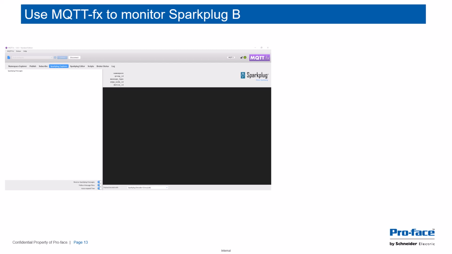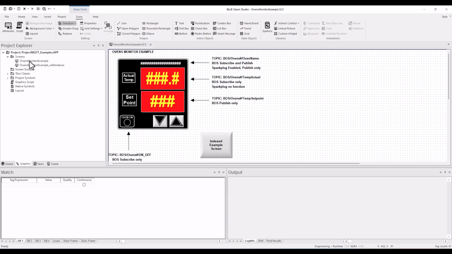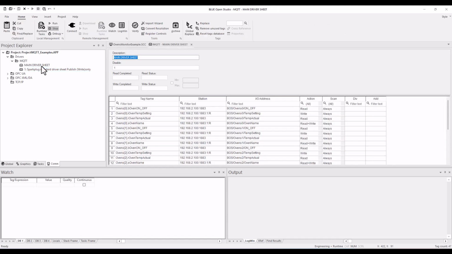So let's go ahead and show that in a live demo. First, let's look at our Blue Open Studio environment. What I want to point out first is that if I go to the MQTT driver, you'll see that for now I have just disabled the main driver sheet where I was doing regular MQTT publishing and subscribing, so to speak.